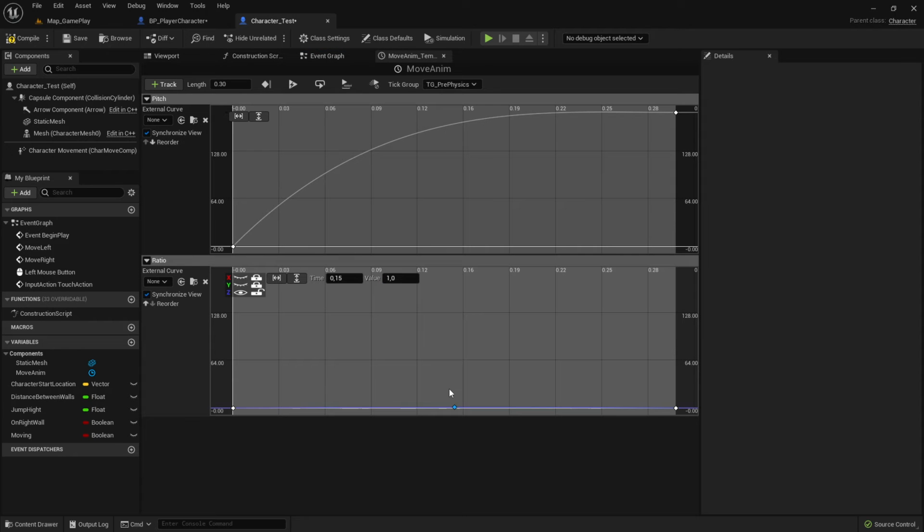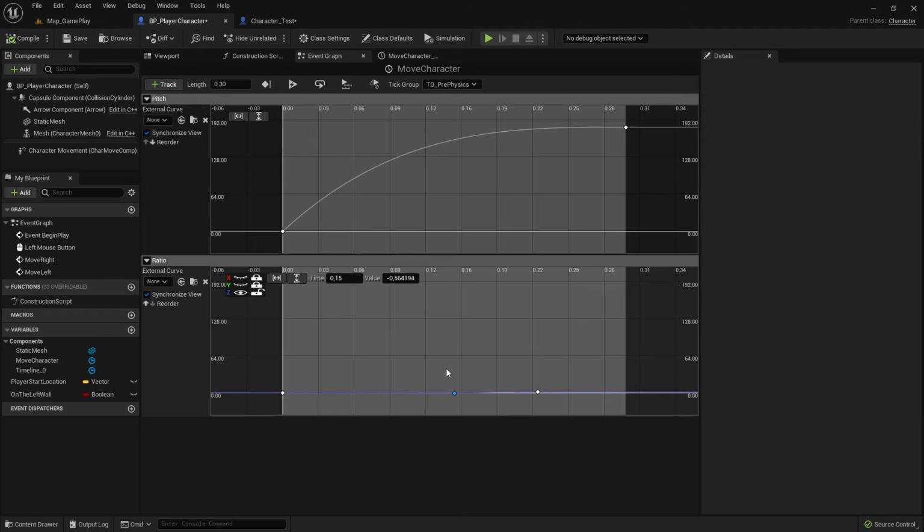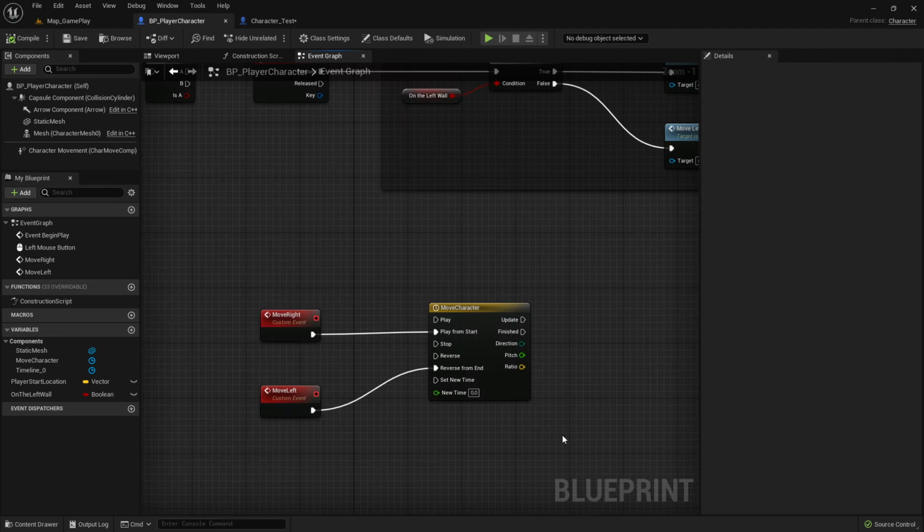I messed it already up. Let's see again, 1 and 0, 3, 0. Okay, now I have it. That is 1, and that was 0, 3, and 0. All right, I think that was our setup. Compile, save, and that was my timeline setup, which means this should be finished.